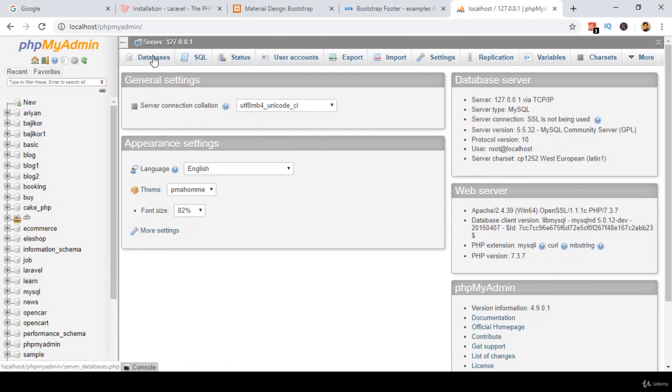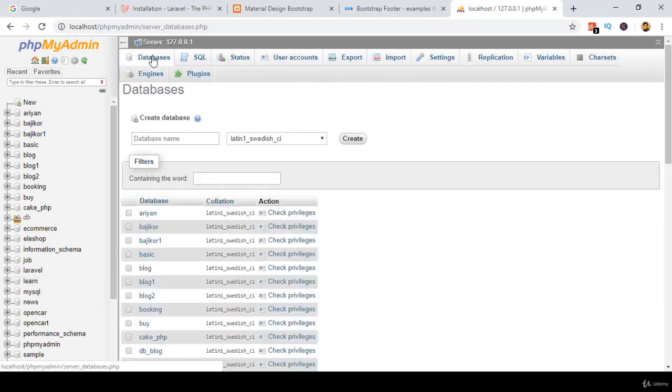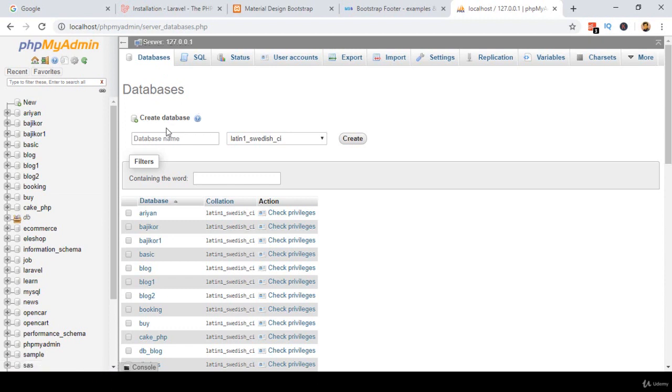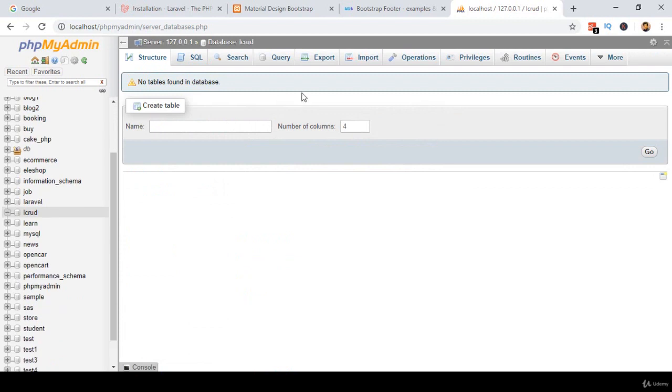Into phpMyAdmin, that is our database. I just select Databases, and there is an option for creating a database. Right now I want to create a database named lcode, and there is an option for Create. Now I click on Create, and you can see our database is created successfully. So now our database name is lcode. Now I want to configure it.